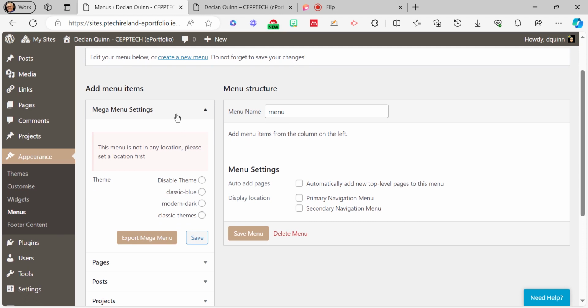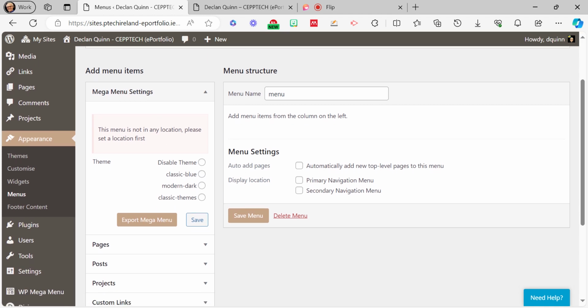Now, if we go back to Add Menu Items, the column on the left, you will see Mega Menu Settings. It says this menu is not in any location. Please set a location first. So if we go over to the right to Menu Settings, underneath Menu Structure, you'll see Primary Navigation Menu. So this is the location I want my menus to sit on my website. In other words, at the top or the top left of my screen.